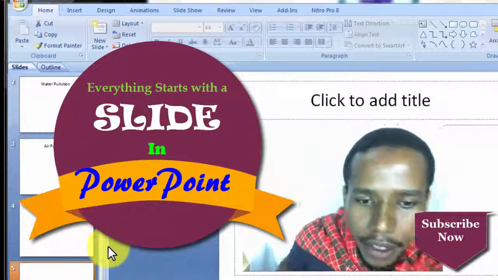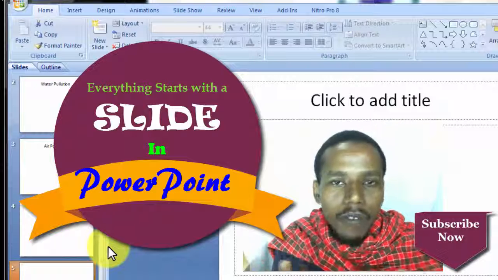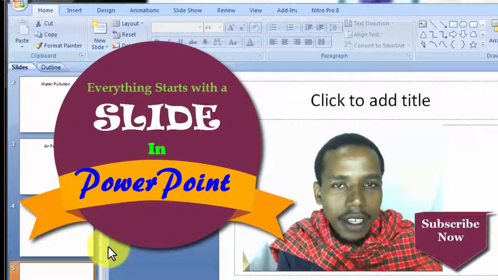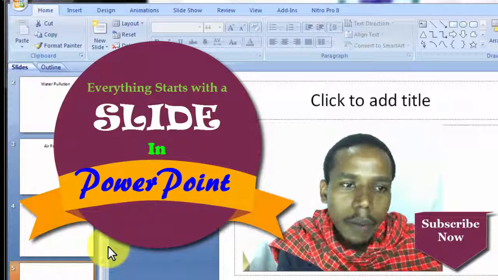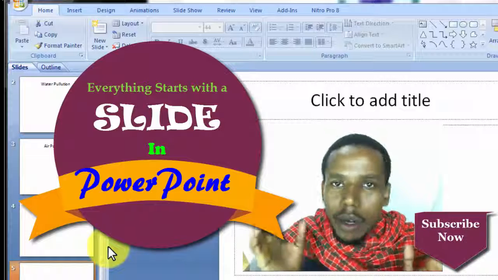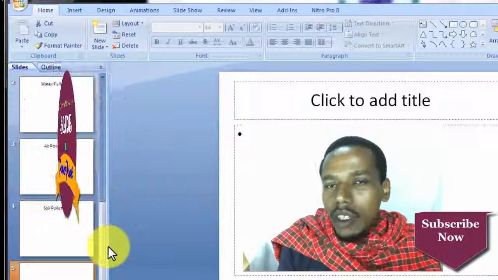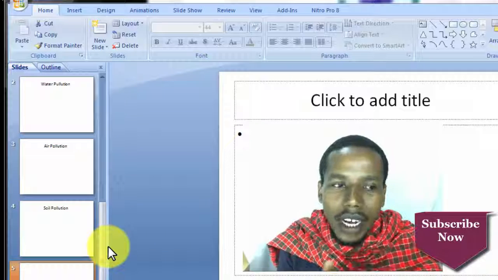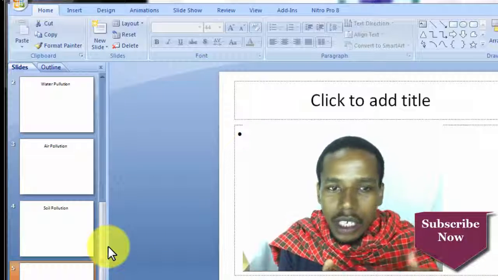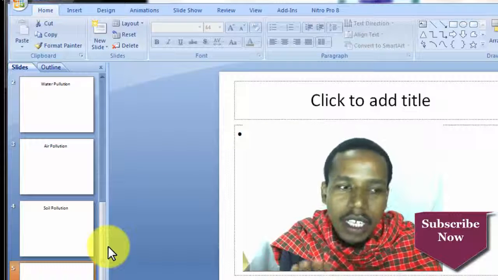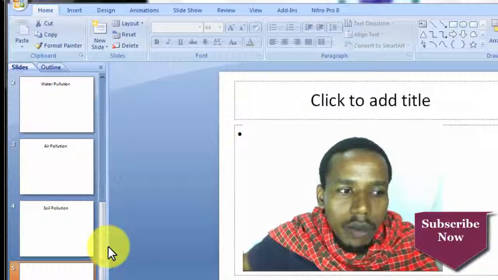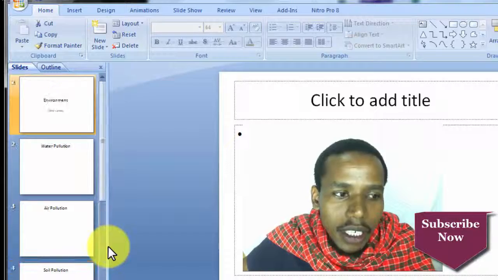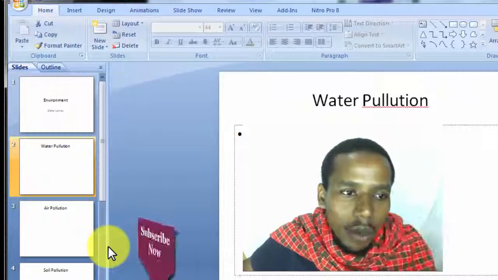Okay, welcome back. We are here for slides, PowerPoint presentation, and the first class was about slides. In the first part of this lesson, you have learned how to add a slide, remove or delete a slide, and move a slide. Now, this time we are talking about the other aspect, and that is layout.